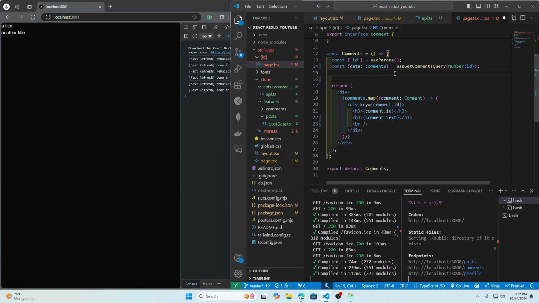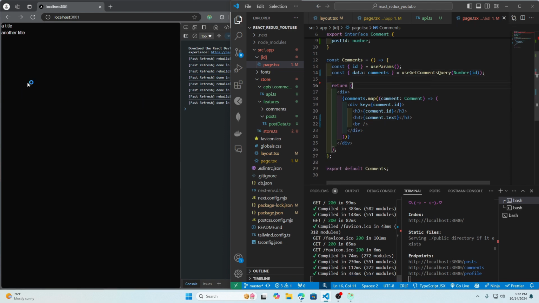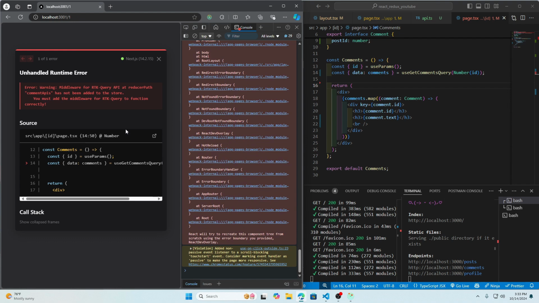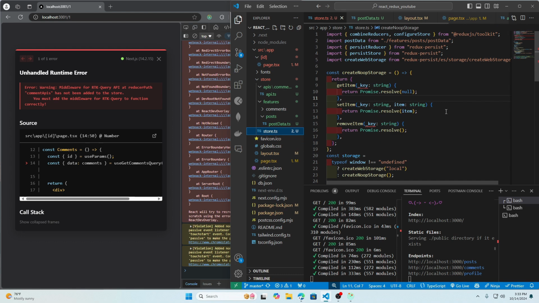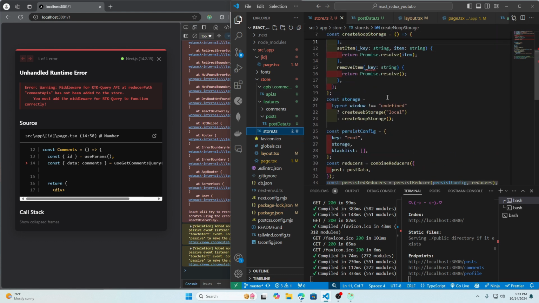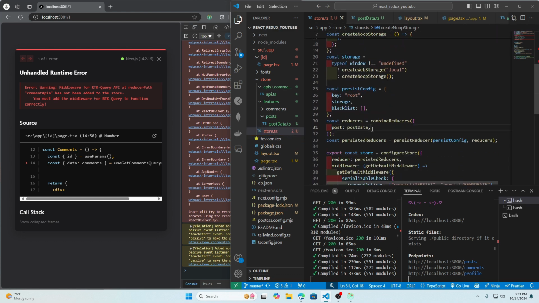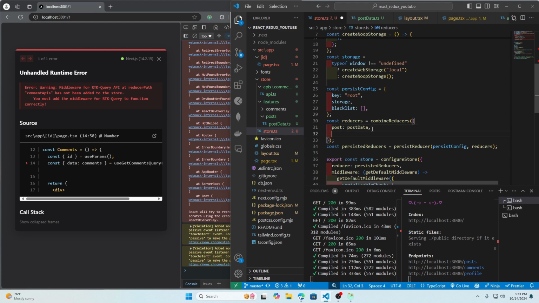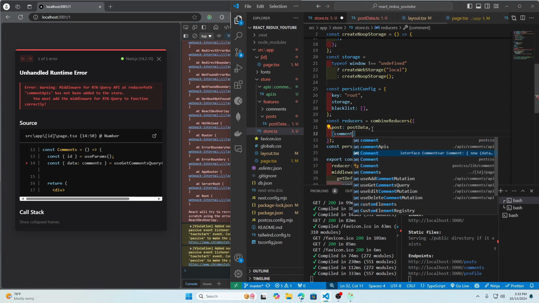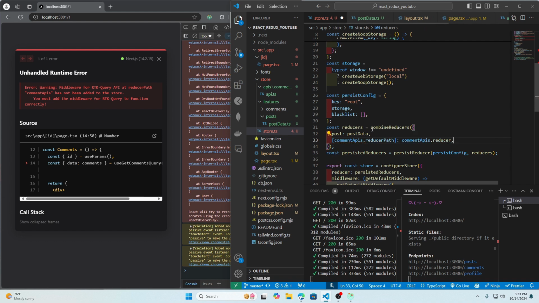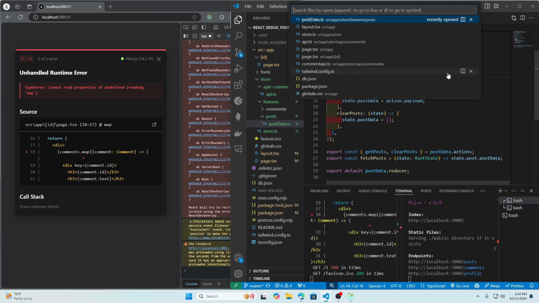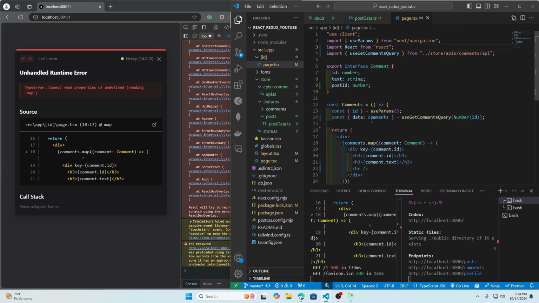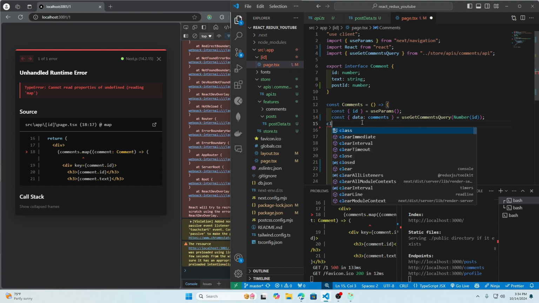Wait, we still haven't configured it in our store, right? So let's go to the store. Now in this store we need to add this comment API as a reducer in the combined reducers, and then we need to add a middleware for this API. That's it, and we're done. Okay, that looks like an error. We just add a question mark and it should be done.